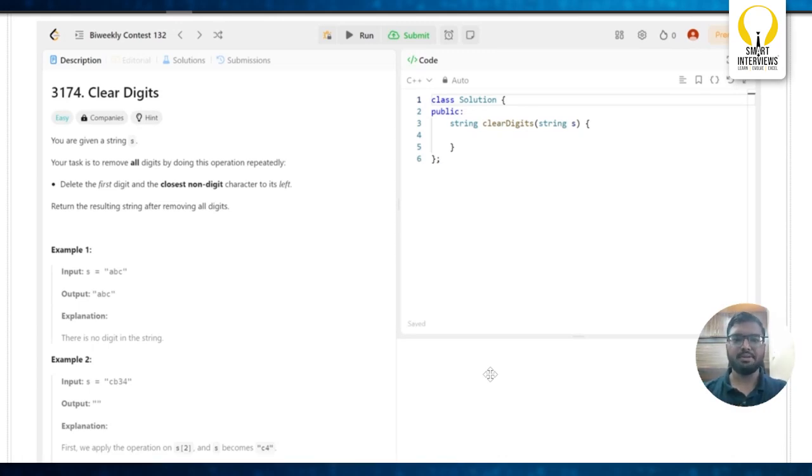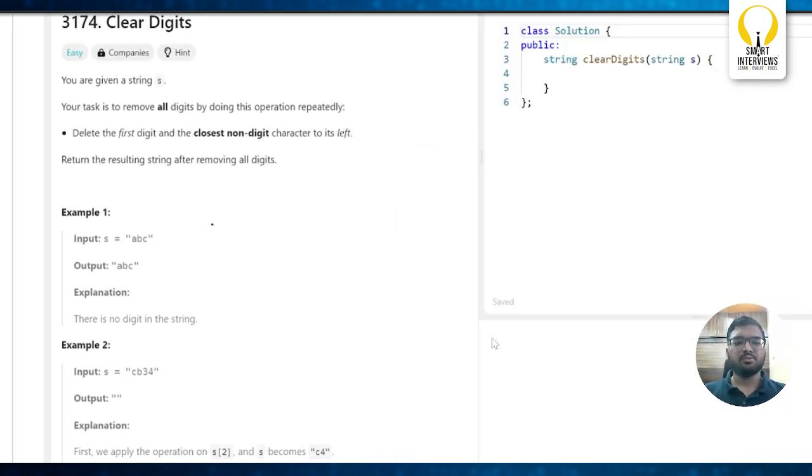In this video, we'll be discussing LeetCode Biweekly Contest 132 solutions. Now, we'll jump into the first question, clear digits. You have to remove all the digits by following this operation repeatedly. So you have to delete the first digit and the closest non-digit character to its left. First, we'll look into these examples to understand it more carefully.